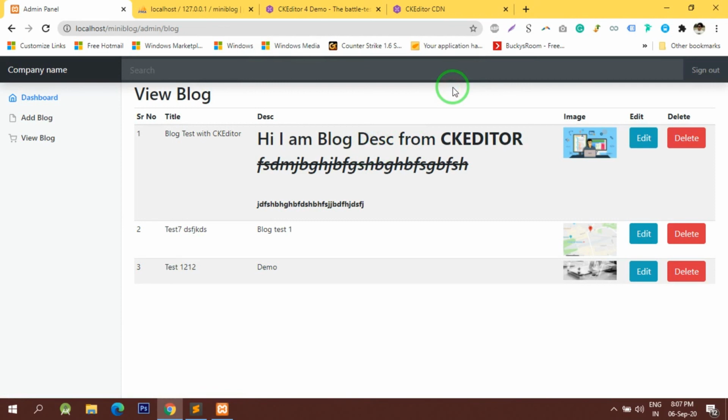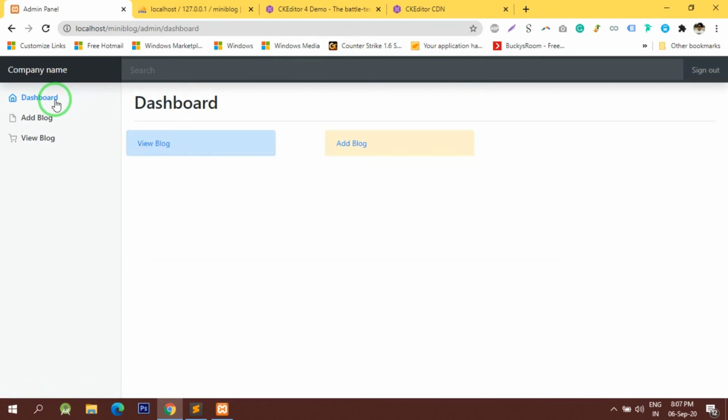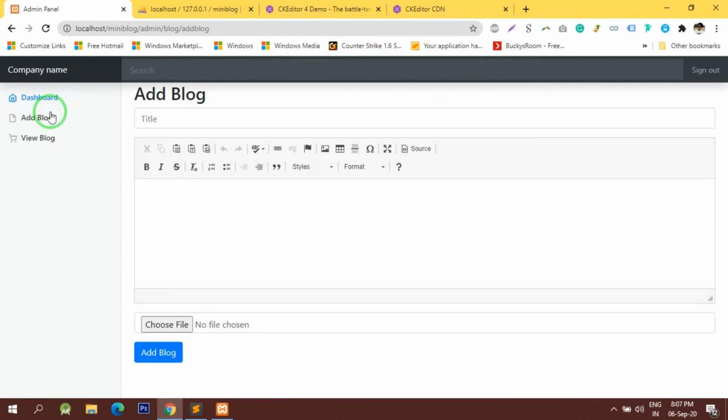So this is the way we have created our backend for article management. So this completes our complete backend for the project. So this is a mini project, and we have successfully implemented our backend.